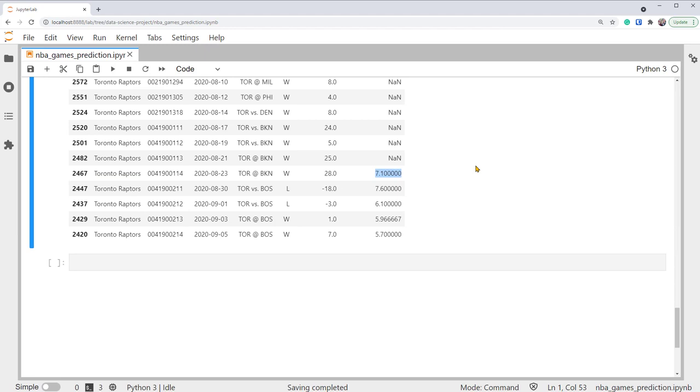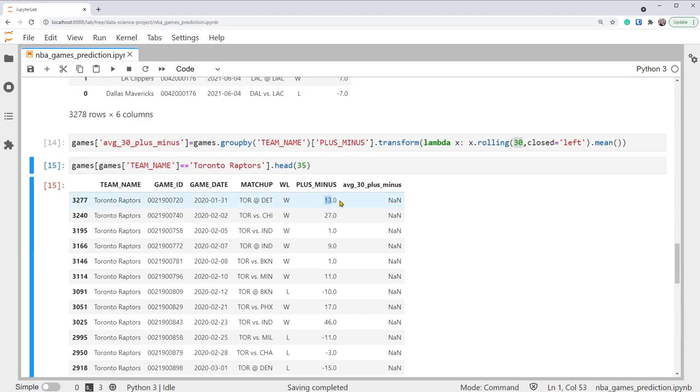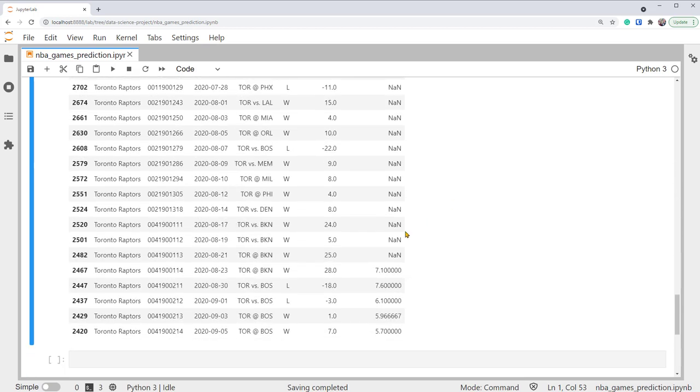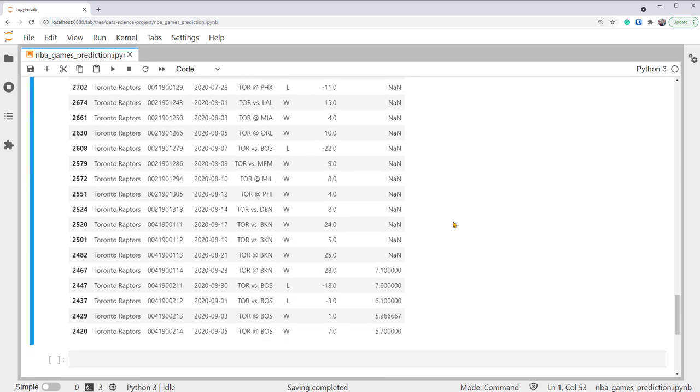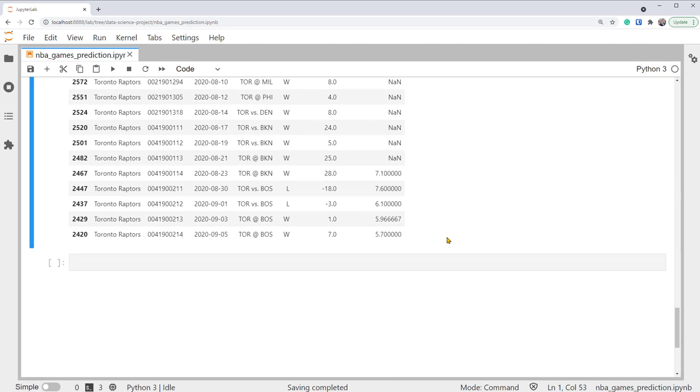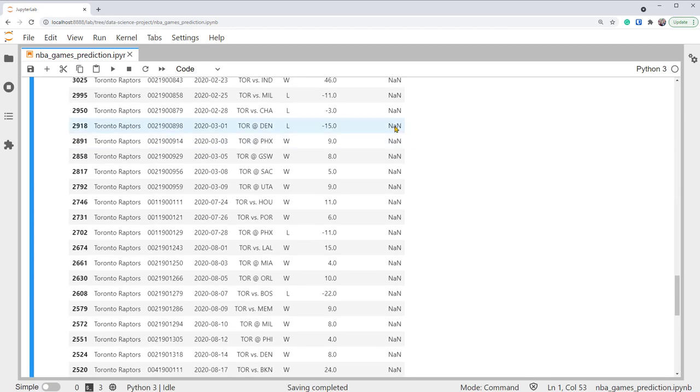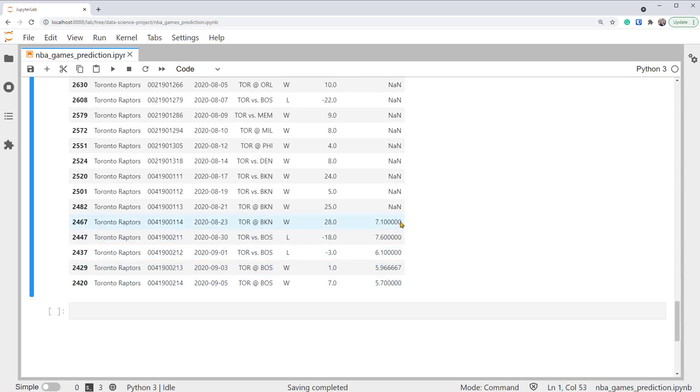The new feature was calculated as a value of 7.1. This is the mean of the previous 30 games plus minus scores. So the average of the 30 records from 25, 5, all the way back to 13. Similarly, this value of 7.6 is the average of the previous 30 records from 28 to here, 27. I won't verify the calculations, but feel free to check if you'd like. So we can consider that for these earlier games, there weren't enough historical data for prediction, so that they're all NAN. Well, for this game, the average 30 plus minus of 7.1 is a measure based on its previous 30 games, so we can predict the current game's result based on this measure.